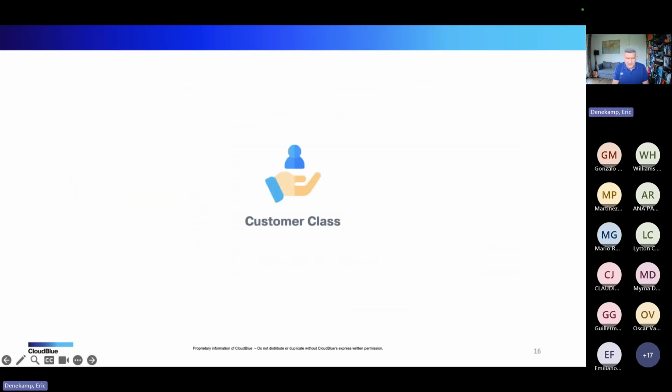And the next thing is a customer class. So what is a customer class? Well, a customer class is a way to group customers. Just like yesterday, just like Monday, we talked about sales categories. In sales categories, you group service plans for display on the same page. A customer class allows you to treat customers the same way in an automated way.